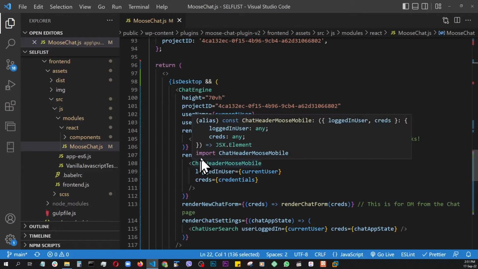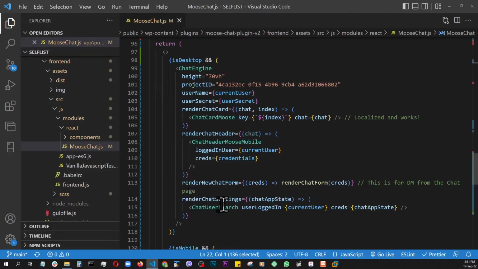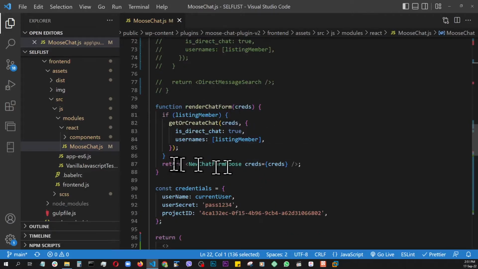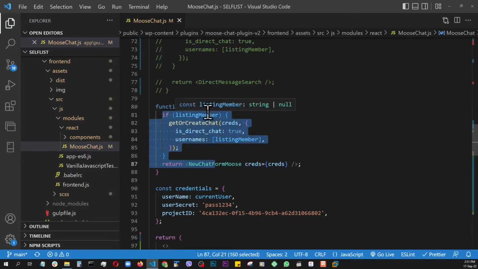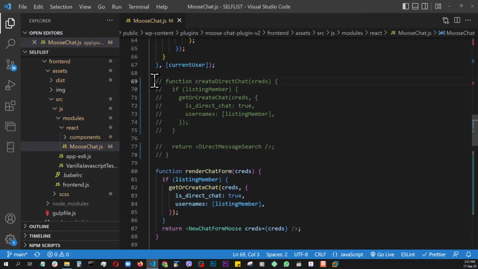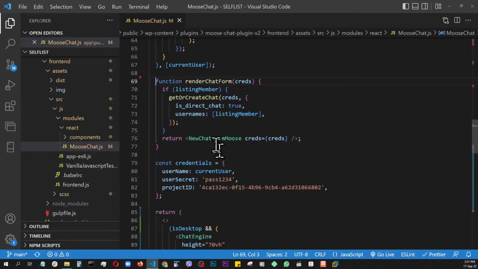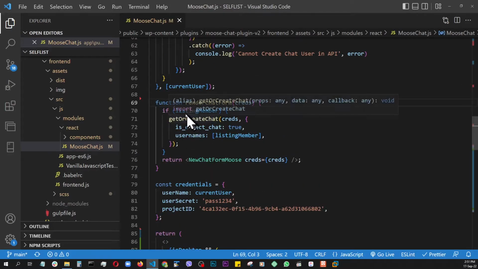For desktop, I called in this render new chat form, and then I called in this function, and this function is very important because in here I'm actually calling my brand new component, new chat form moose, and at the same time I'm also checking for a listing member. And listing member, in fact, why don't I just get rid of this because I do not need it. All right, so what is listing member?